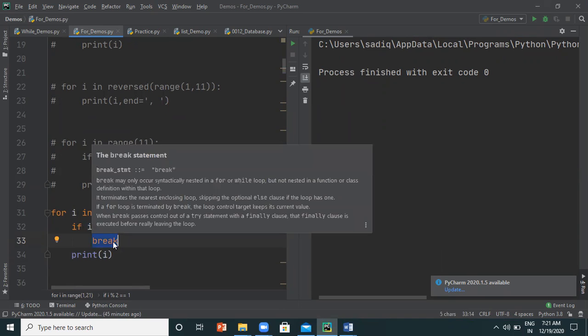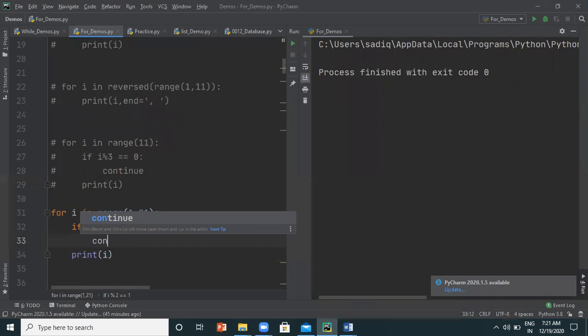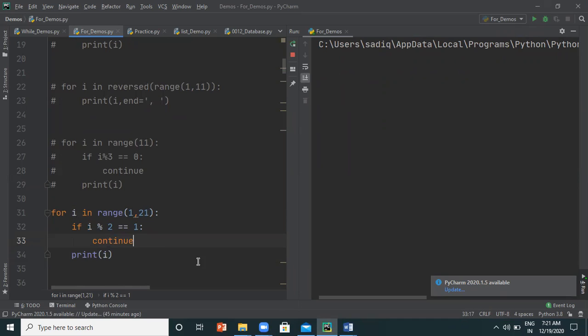If I say break, it is going to break the program. No, I need to skip. I'll just say continue. So you can see it is iterating from 1 to 21. If you divide a number by 2 and the remainder is 1, skip those values. That means if the remainder is not 1, that is 0, then it is going to print.